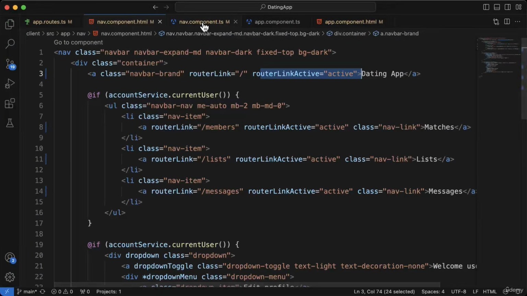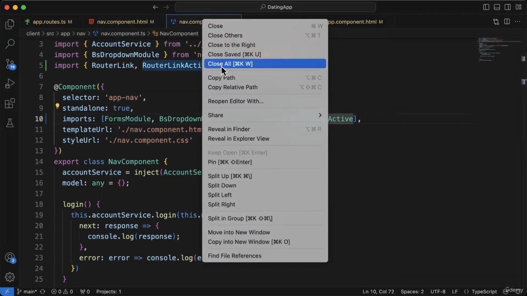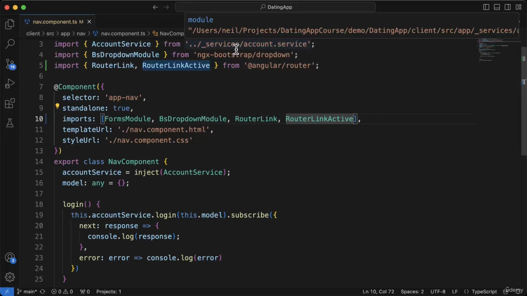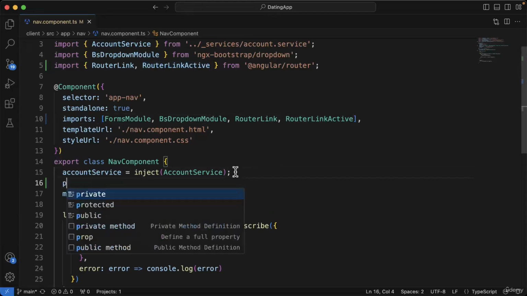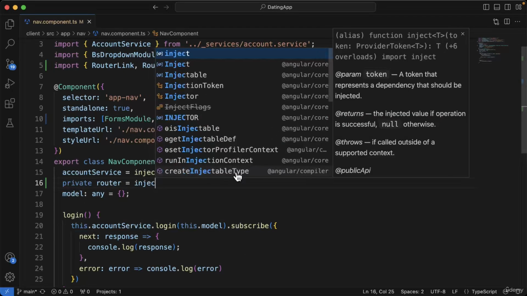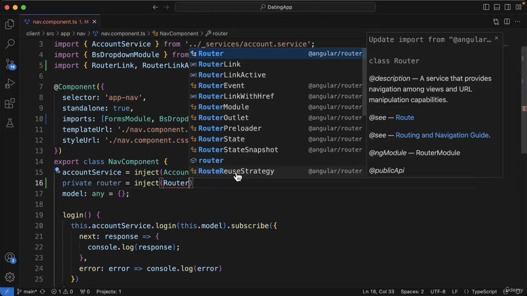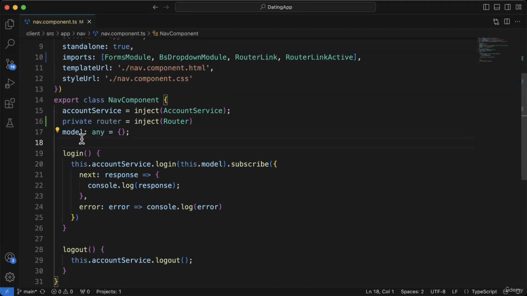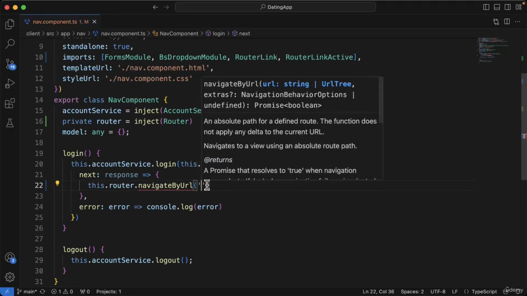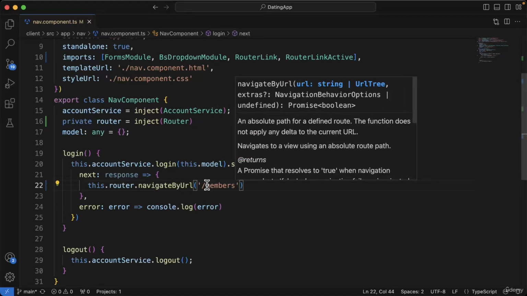So let's close this stuff down apart from the nav component. And the router is something else we can inject into our components. So I'll say private router equals inject, and we can inject the router that we get from Angular router. And then we can do something after we've logged in. And what we will do is, instead of logging out to the console, we'll say this.router, and then we can specify navigate by URL, and then we can say in quotes /members.